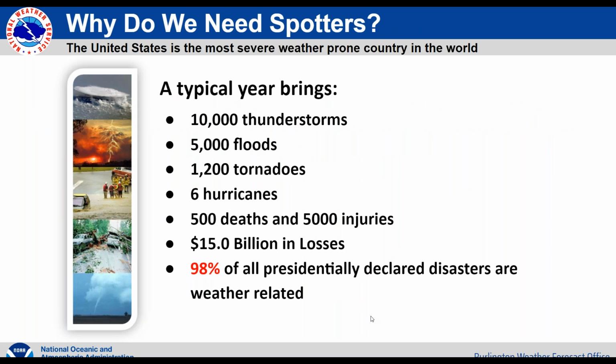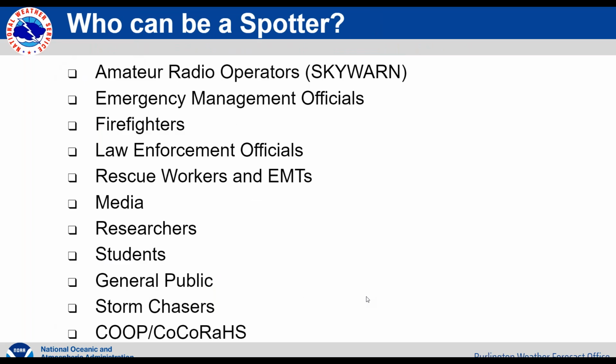We really need spotters because a typical year will bring as much as 10,000 thunderstorms, thousands of floods, about 1,200 tornadoes, though there's quite a bit of variability in that one, and roughly 6 impacting hurricanes or tropical cyclones. Weather is responsible for roughly 500 deaths and 5,000 injuries per year in the United States. With about $15 billion in losses, weather events make up 98% of all presidentially declared disasters in the area.